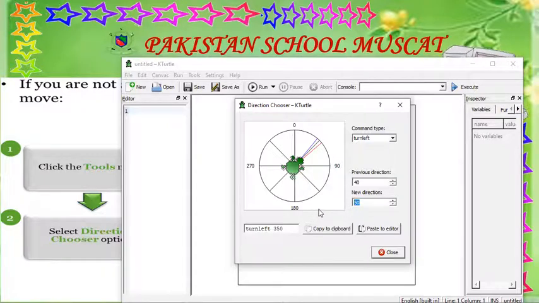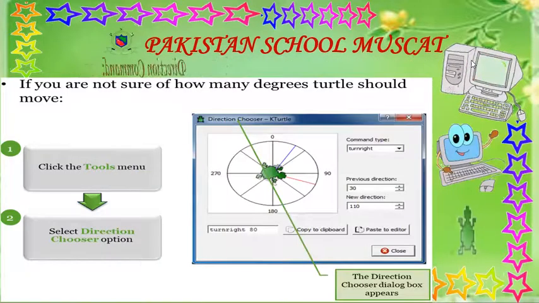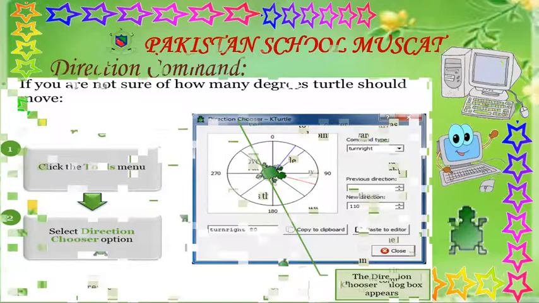If you want to copy that, just copy to clipboard and then paste to editor. You can see turn left 350 degrees it has taken, because I have selected the turn left option. This way you don't need to write your command by yourself and you don't need to check the degrees. If you want to change the head of your turtle towards the left side to 350 degrees, this is the visibility, and you can simply copy and paste your commands. So I hope it is clear to you, my children, how you can carry out this direction command.